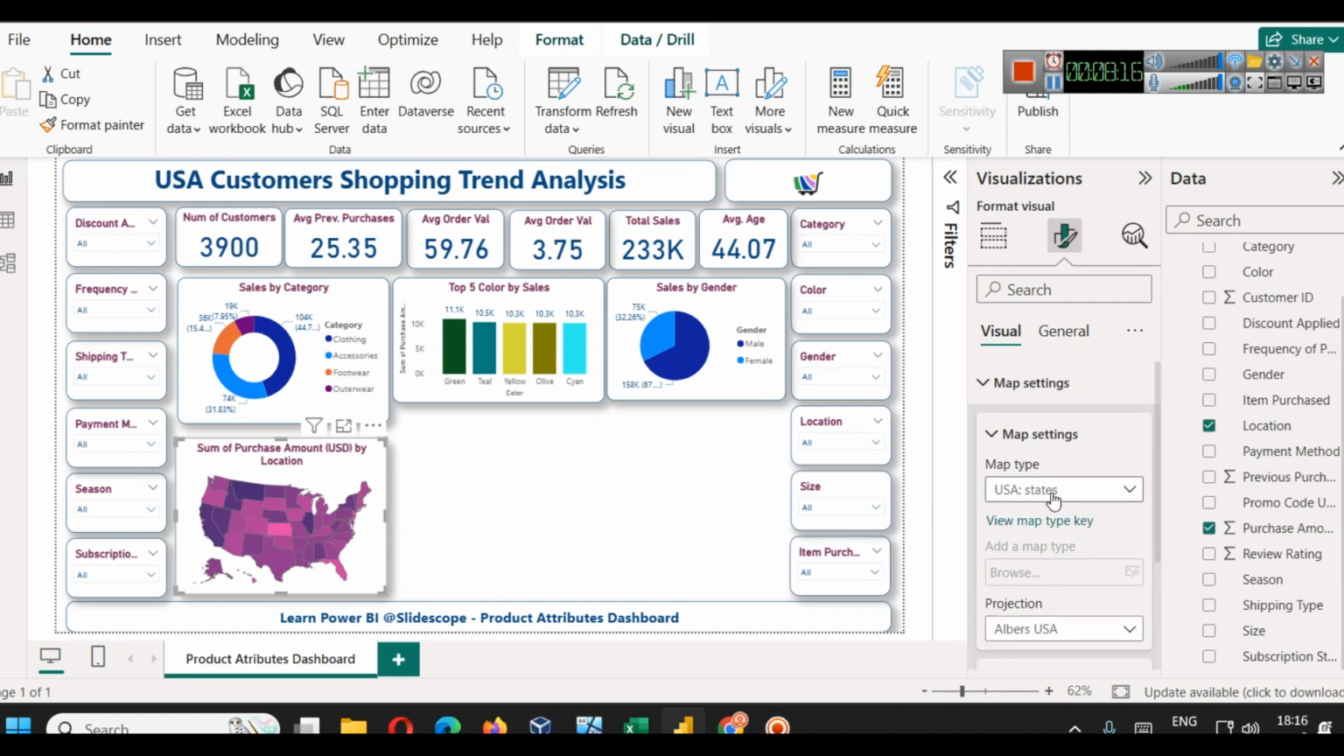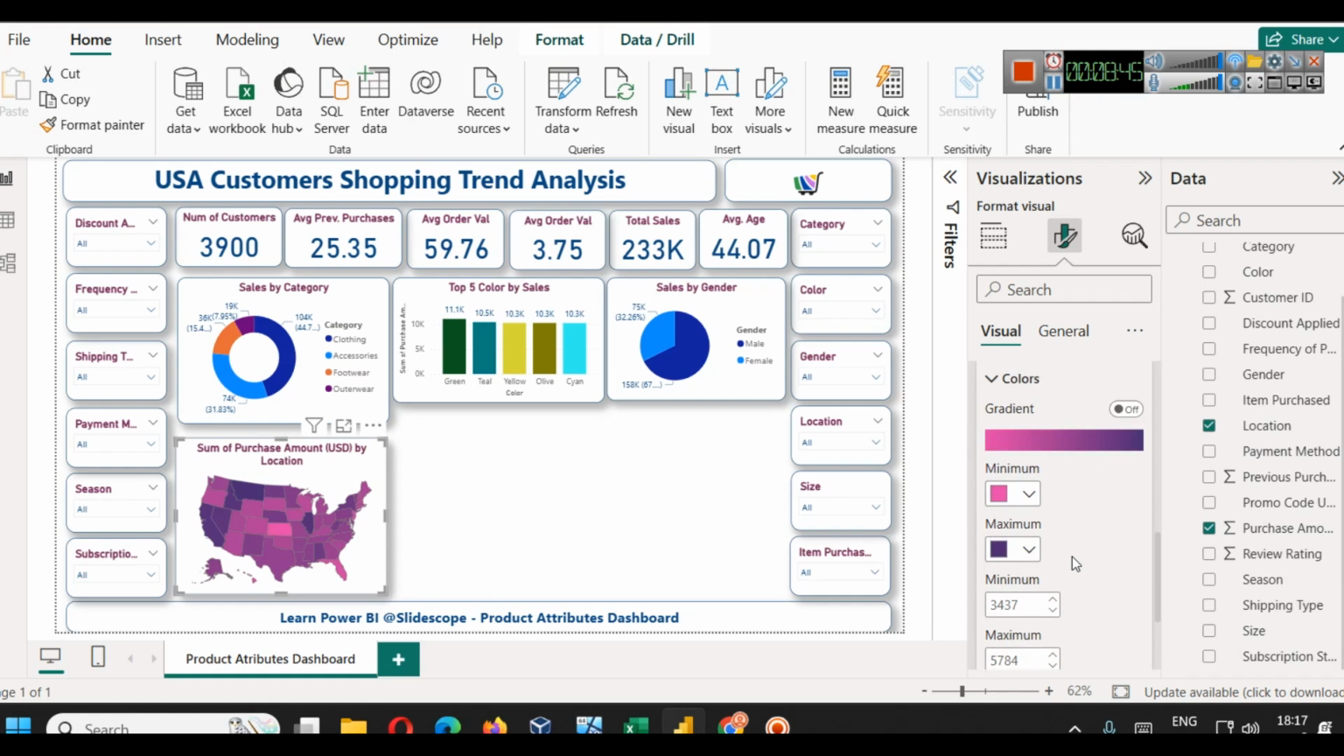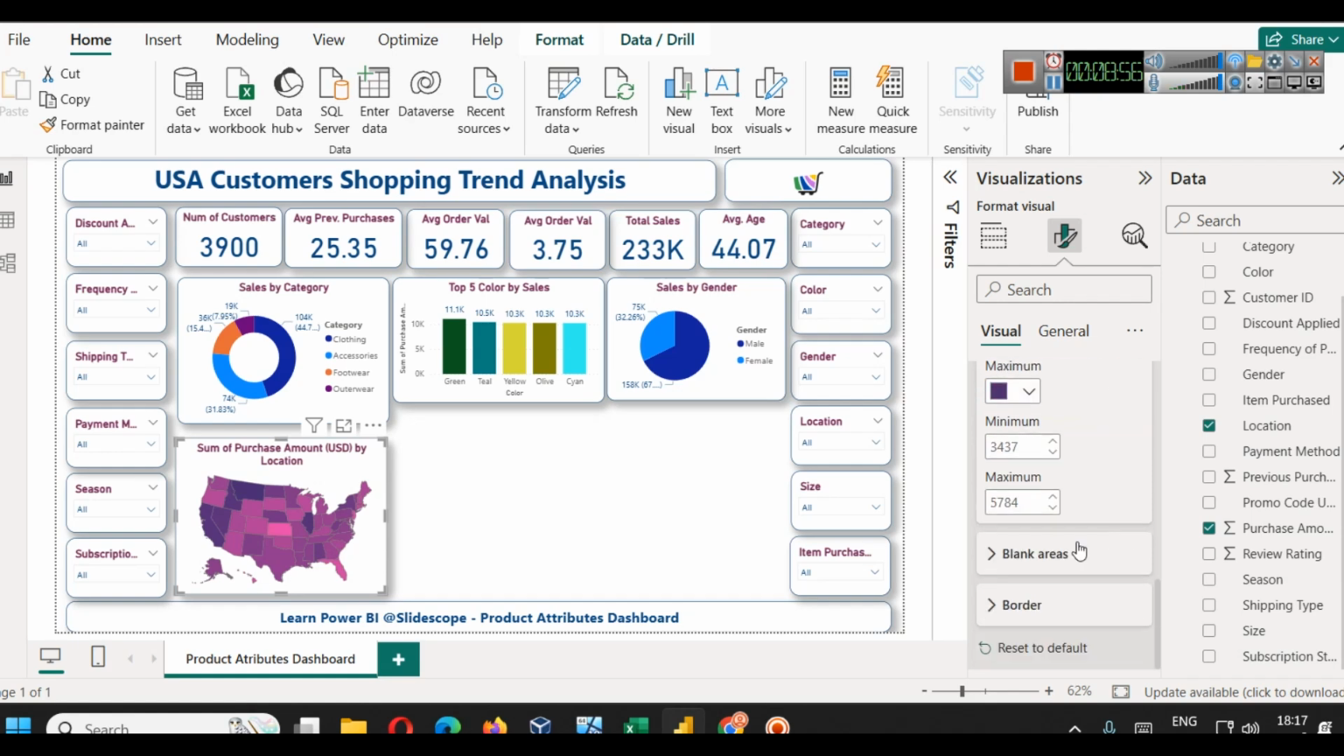In map settings, you can see the map type. We have USA states, with the projection Albers USA. You can select equirectangular or rectangular, but this is good because here the state Alaska is shown just below. We can use auto zoom, zoom control, zoom selection or manual zoom. In fill colors, we have the gradient value, which it has automatically selected. If you want to change it, you can change it from here or keep it like that. Blank areas can be shown with this color, but I don't think there are any blank areas, that's why we are not seeing this color. And the border we are seeing like this.